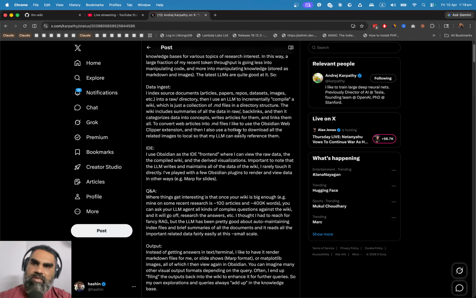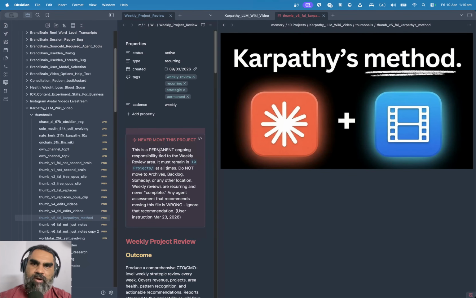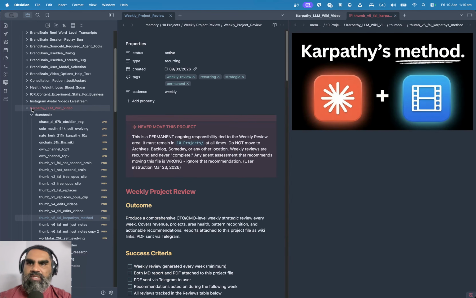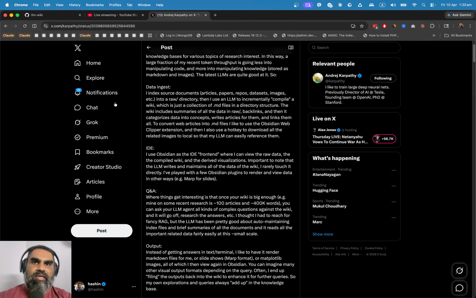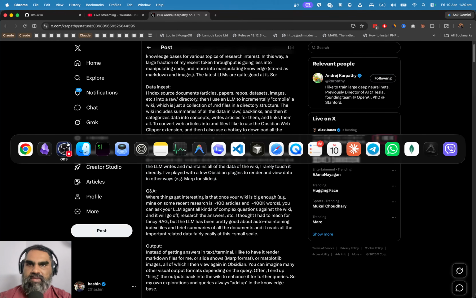Many of us have already been doing this using Obsidian in some way or other, because Obsidian is very good at storing data in markdown files. And basically, he's also using Obsidian as an IDE. I use Obsidian as the IDE front end, where I can view the raw data, the compiled wiki, and the derived visualizations. Important to note that the LLM writes and maintains all of the data of the wiki. I rarely touch it directly. I've played with a few Obsidian plugins to render and view data in other ways, like Marp for slides.